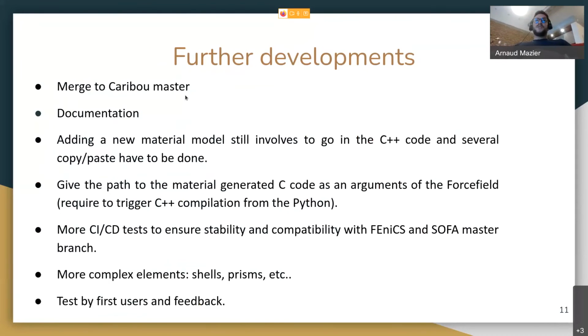For further development, we plan to merge our branch with the master Caribou branch, once we carry out all the cleanup operations. We plan to give better documentation because for the moment, everything is developed by Sidati and I. So it's actually quite difficult now to get into it.